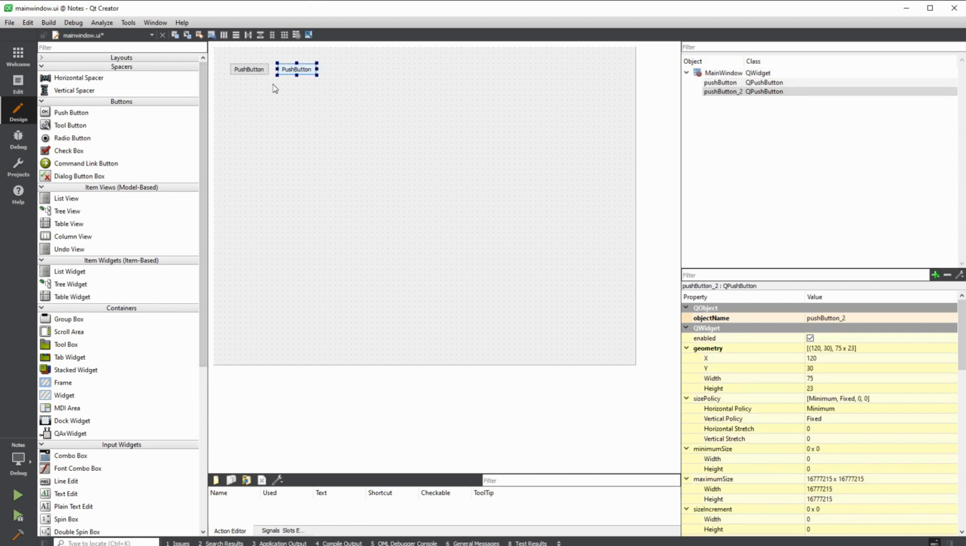All right, so we don't worry about the text in the buttons, but let's name them. The second one is going to be the remove node button. All right, so now we want a list.